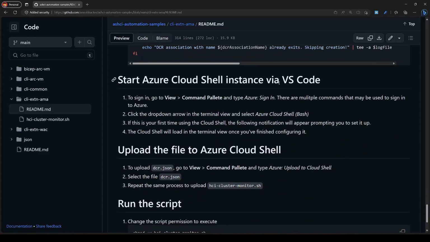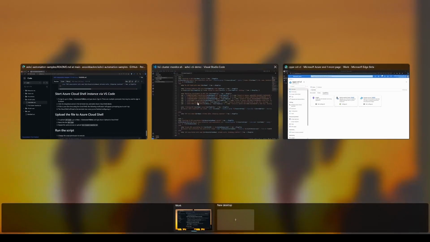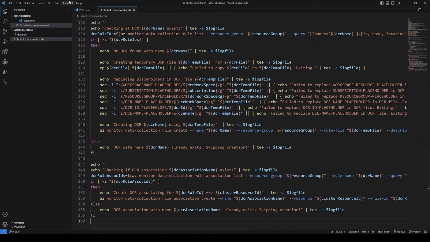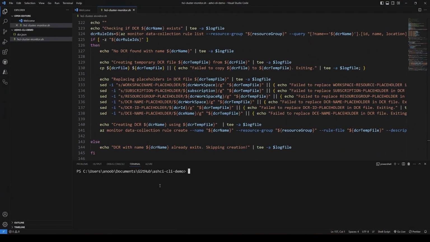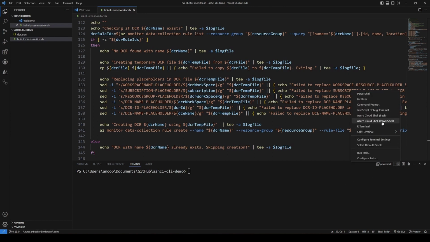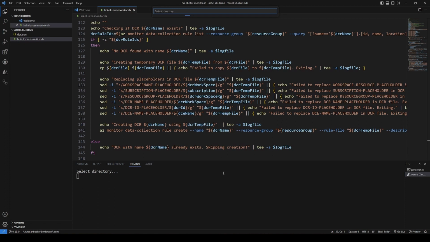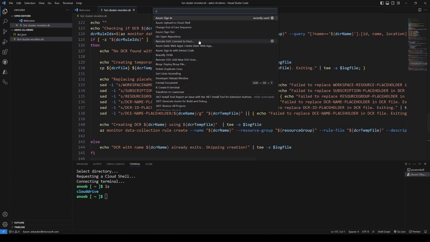To execute the script, we have to start the Azure Cloud Shell via VS Code. I have to sign in and initiate the Cloud Shell with Bash environment. Let's go to VS Code, click New Terminal, and then create a new instance for the Azure Cloud Shell Bash environment. Select your AD directory. You can now see the Azure Cloud Shell from the VS Code.